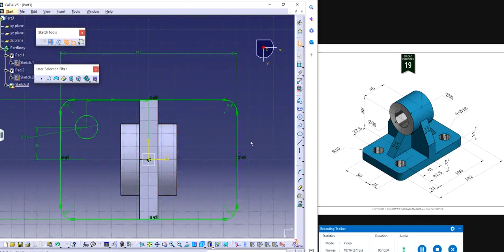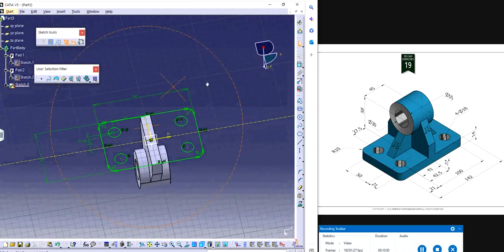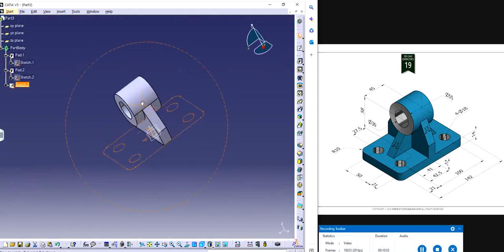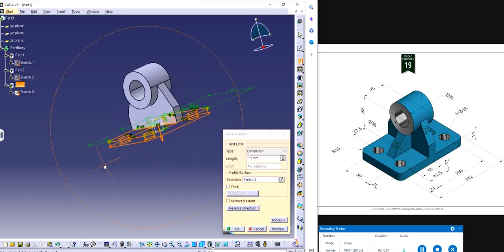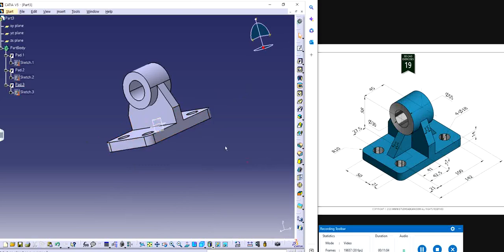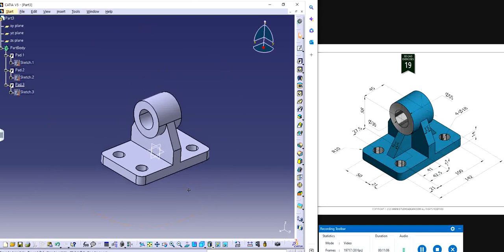So I have one sketch. I'm going to mirror it with respect to the middle right here. There we go, these two circles. Mirror with respect to here. There we go. I have a sketch. I'm going to pad it down, and the thickness is 14 right here, so that will be it, 14. So yes, we are almost there.